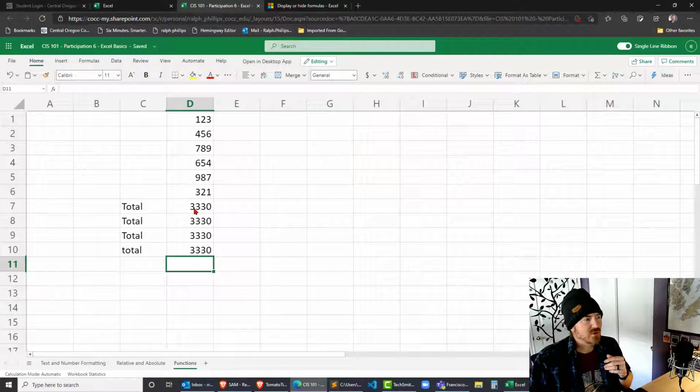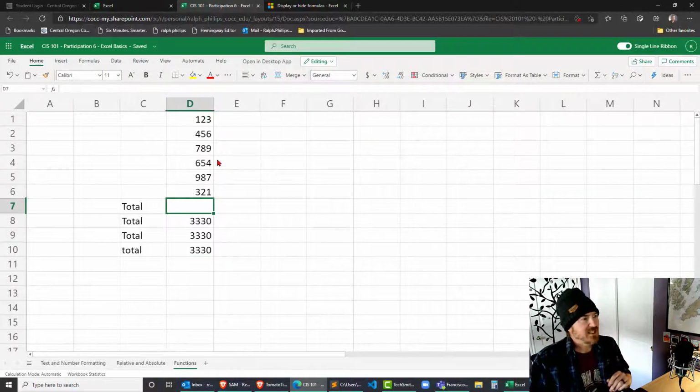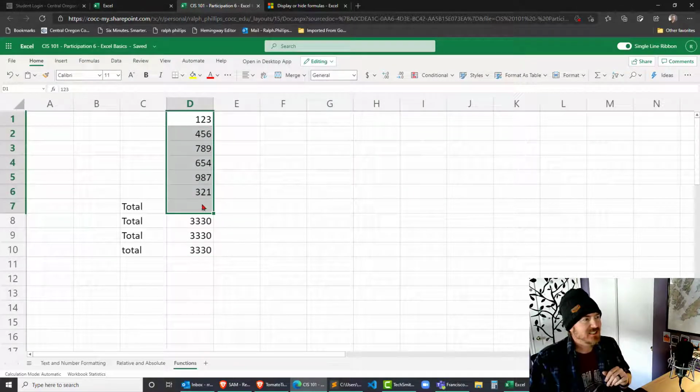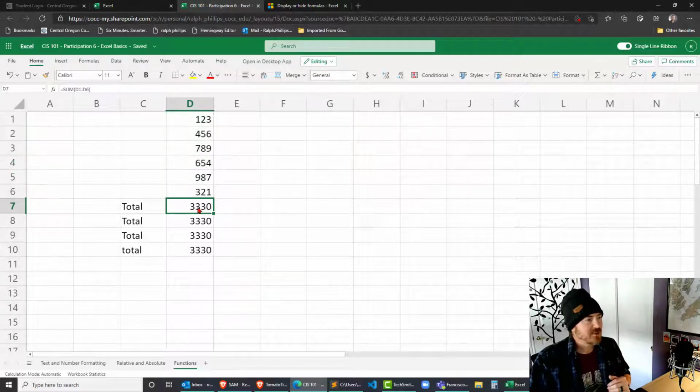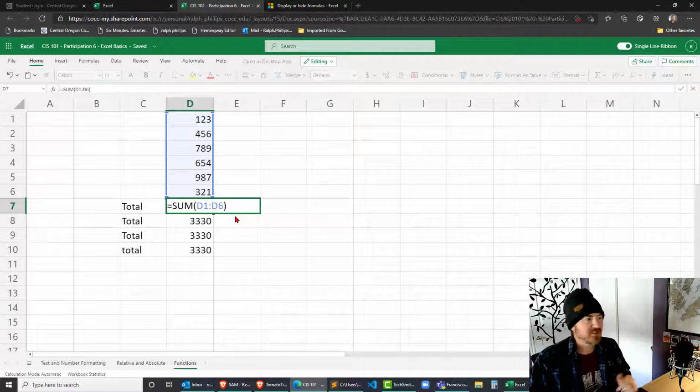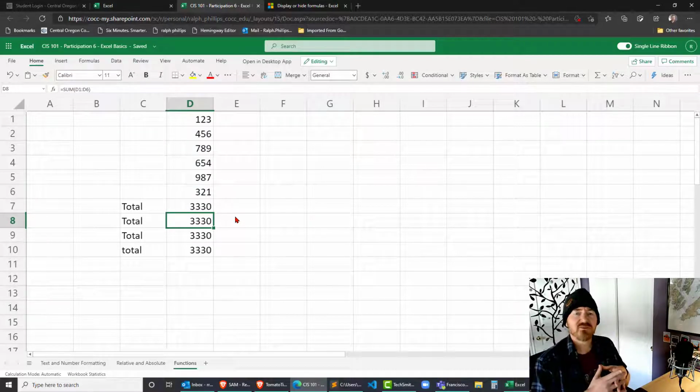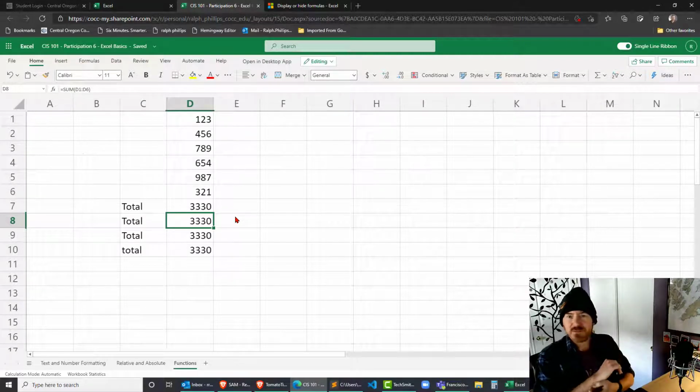I'm gonna fix this first one that I did. Watch this. I can select this range of cells, including the empty cell beneath that range. Just click my auto sum, and it just pops it right in there for me. And if I double click to edit that, I can see it's got the sum function, D1 through D6. The sum function is probably the function most people will use the most. So it becomes super easy to use.